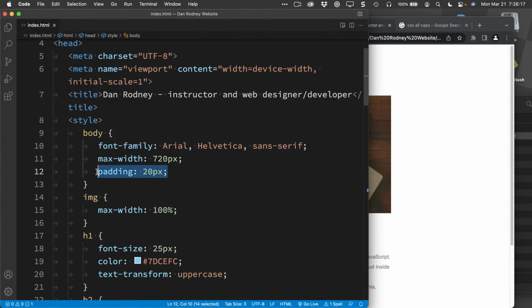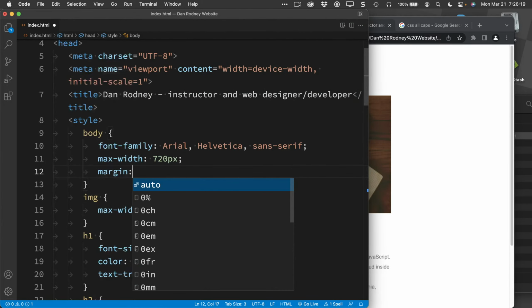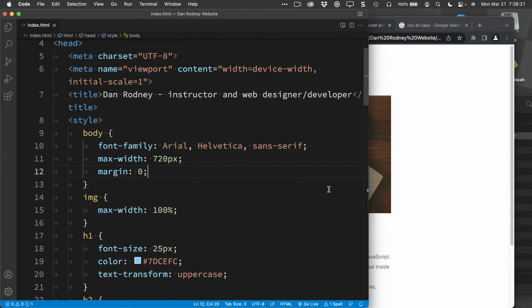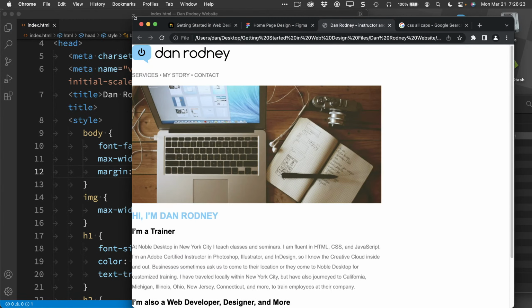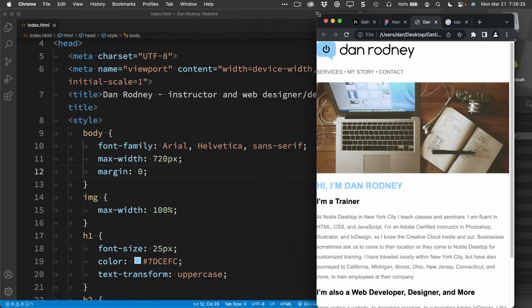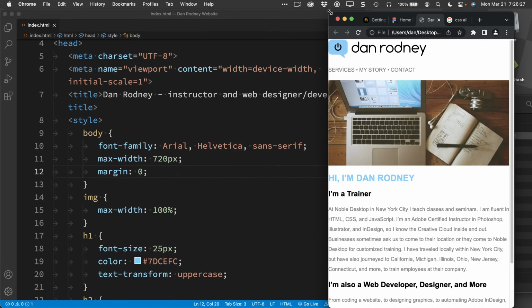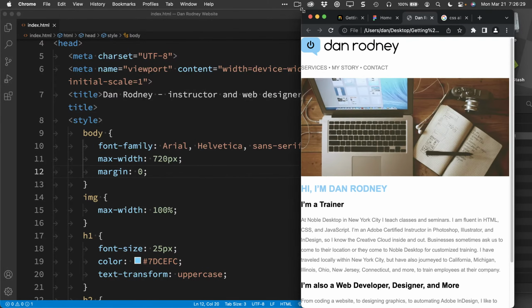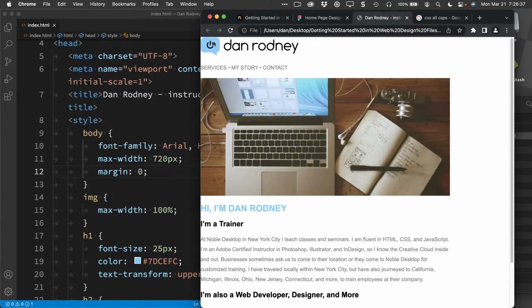So let me actually get rid of this padding for a second. Let's say I zero out the margin and I get rid of it. The body has some page margins by default. There's a little bit there. I think it's like 8 pixels or something, 6 pixels, somewhere around there. So if I zero it out, that gets rid of it. That was the space that was there. I can add some padding back in, but that just removes it there.